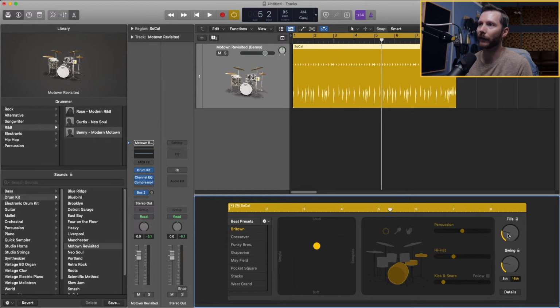I'm going to go back down here a little bit. And then you can also adjust the swing feel. So if you want some more swing, we can crank this. I'll just switch this to 8th notes. So you can see how that changes the groove.